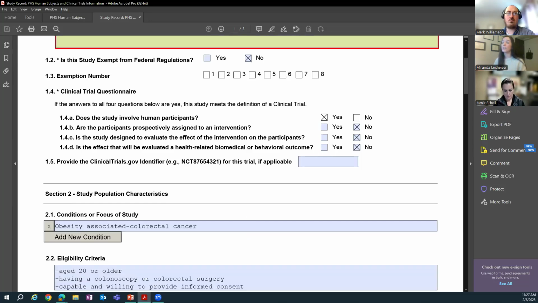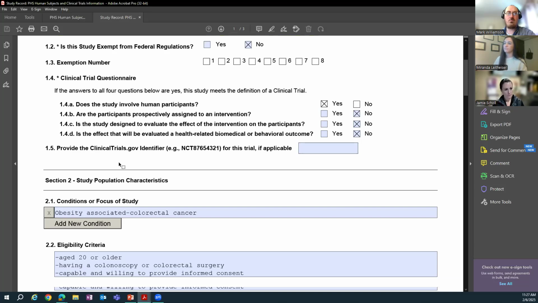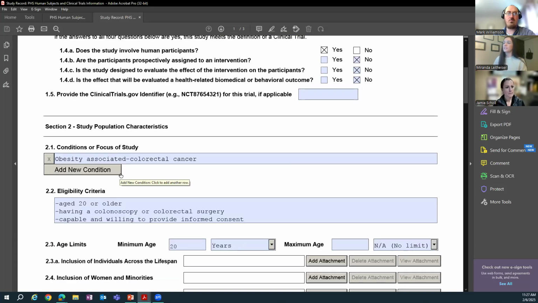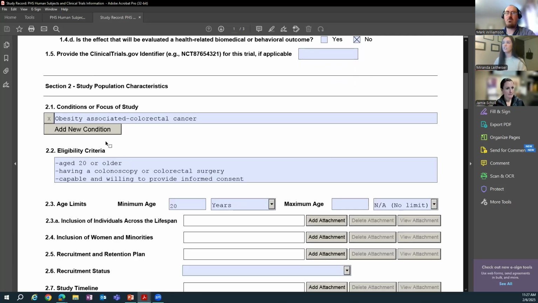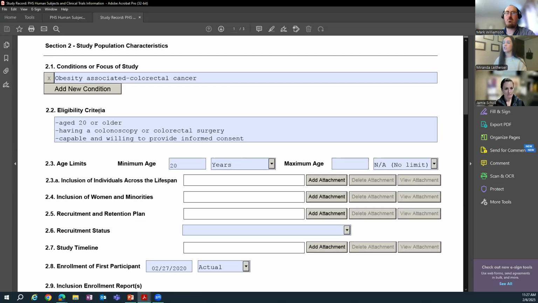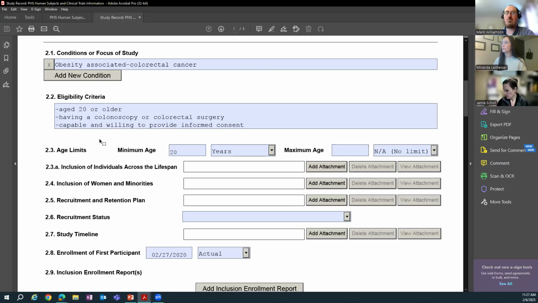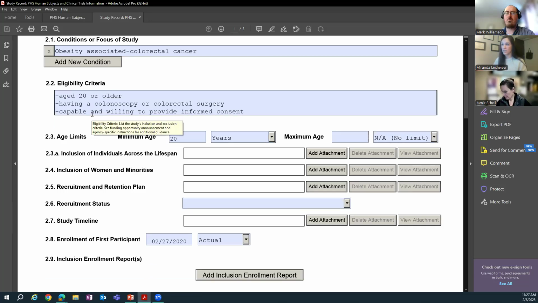Similarly, if you already have a clinicaltrials.gov identifier, so you have already uploaded your study to clinicaltrials.gov, you can provide that NCT number here. If you don't yet have your trial listed in clinicaltrials.gov, you don't have to list it here yet. Study population. So you'll list whatever condition or focus area you're looking at for your study. Your eligibility criteria. You'll list what criteria your participants have to meet to qualify for your study.